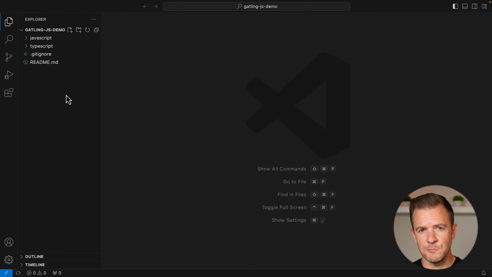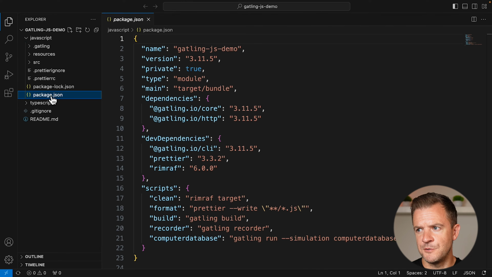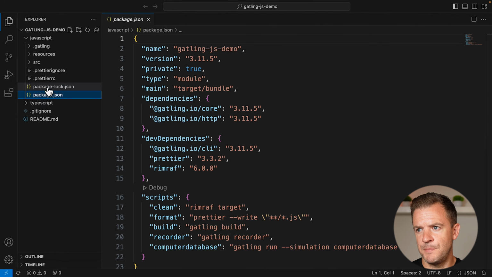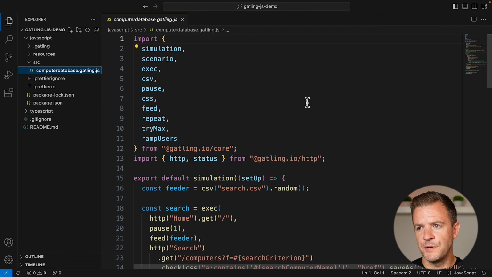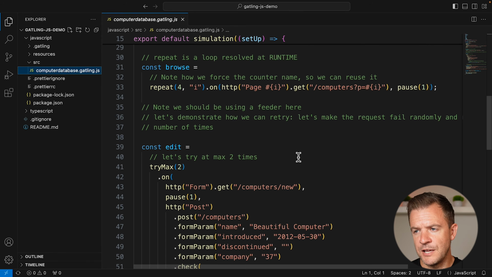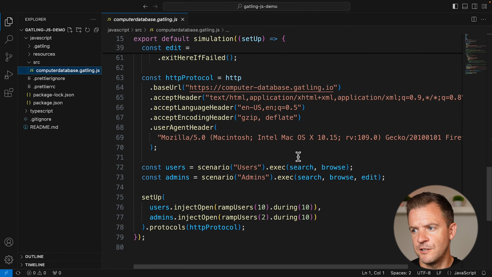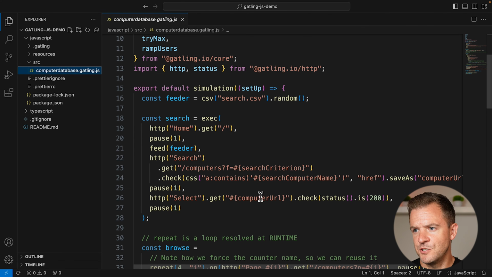For this video, to keep it simple, we're just going to focus on JavaScript, but know that you could use TypeScript as well. So if we open up the JavaScript folder, we can see we've got the normal package.json and package-lock.json files, some other files here that we don't need to worry about. If we open up the source, computerdatabase.gatling.js, we can see that this is an example script that ships with the project. So again, if we were to execute this script, it would run a load test against the real application. In this case, this is Gatling's own computer database, their demo application that they host online for teaching Gatling.